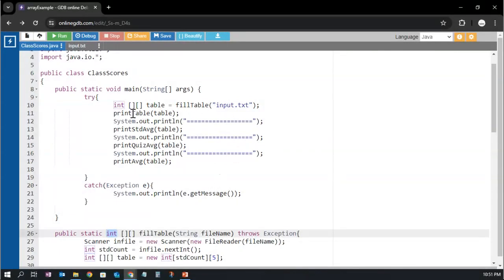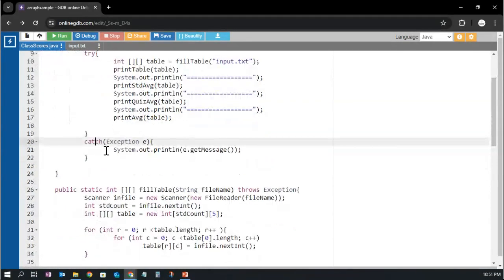All right, then you can see that we print this array. So I'm passing the same array to be printed. Then we get the average per student. Then we get the average per quiz. Then the total average. We place this within a try and catch because fillTable will access a scanner for file reading, so this may throw an exception. Since this may throw an exception, I need to catch it in case the exception is thrown.